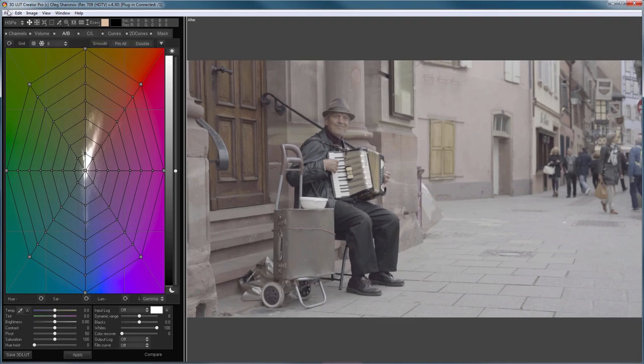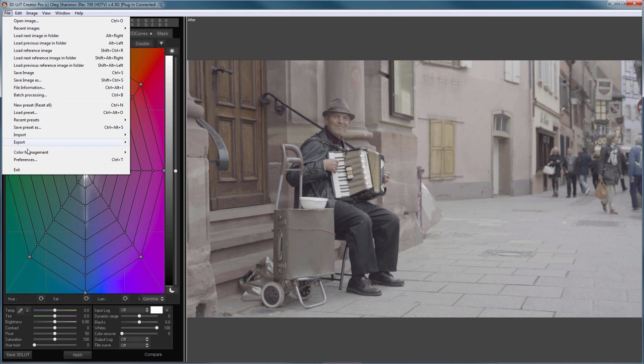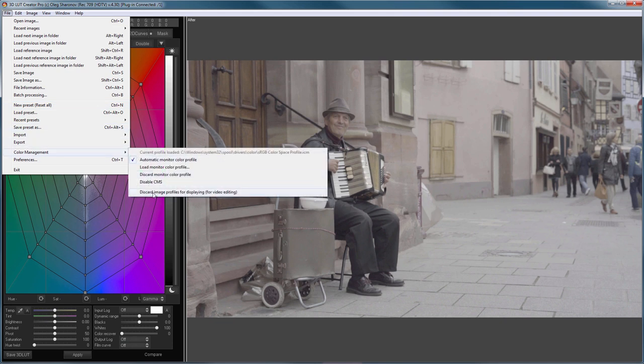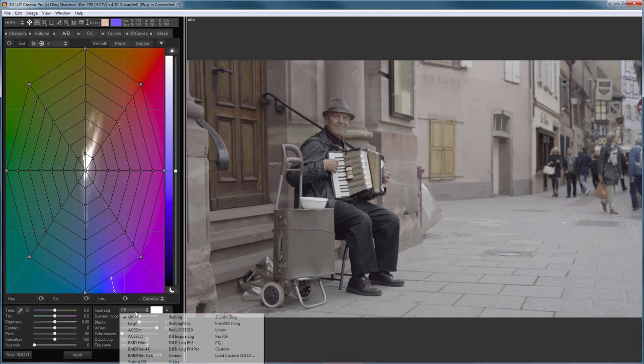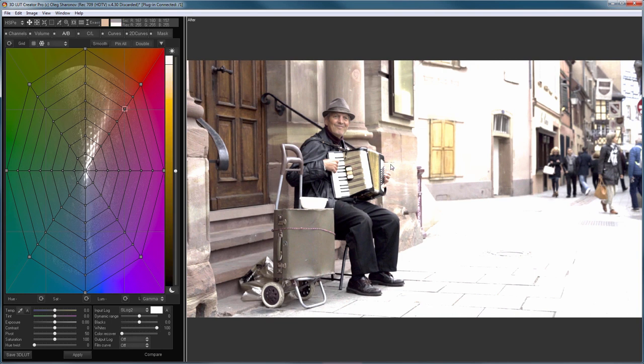In 3D LUT Creator, I go to Menu File, Color Management, and enable Discard Image Profiles for Displaying, since video editors do not support image profiles. Everything is ready to start. I select S-Log 2 in the Input Log drop-down list. I get the right contrast.